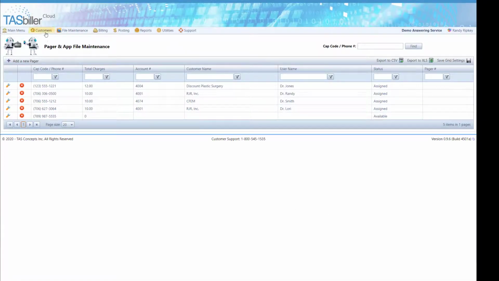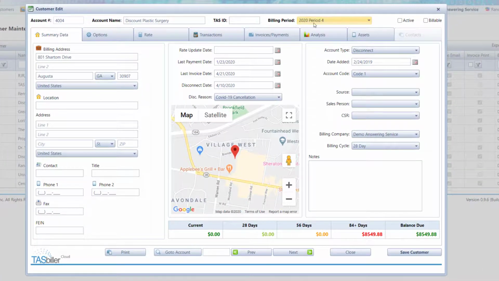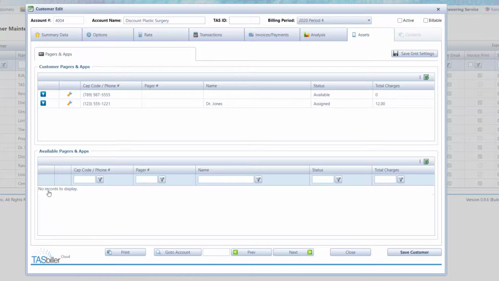Now I can go into customer file maintenance and bring up account 4004. And on my assets tab, I see listed the license that I added directly to that client. The top portion of this window are the licenses assigned to the customer. The lower portion are those that are available in inventory. So let's say we want to assign this license or this pager to this client.